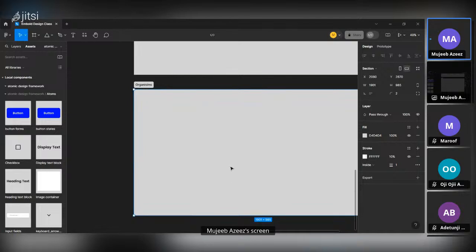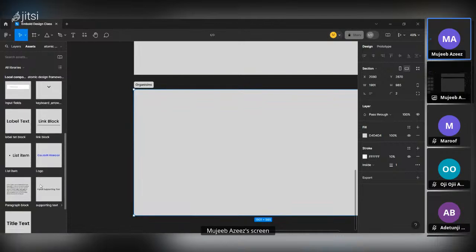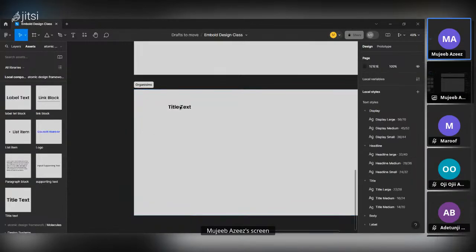We are going to create a contact form using our form group and then button. Our form group now is a molecule. Our button is an atom. And we are going to use our title block also, which is an atom. So you see we've incorporated atom, molecule, and atom. From our asset panel now, let's bring our title.